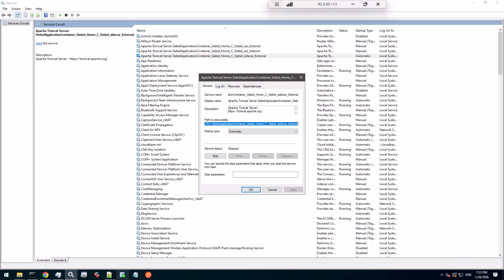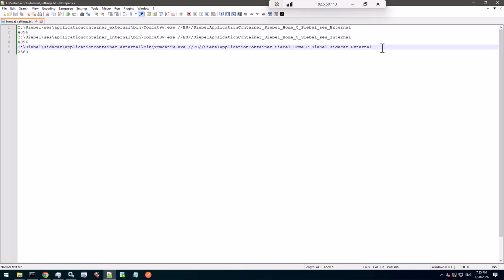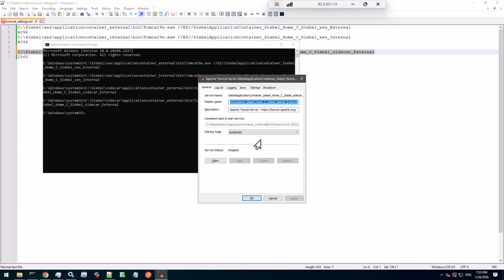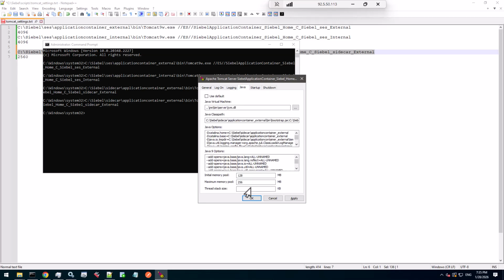And now we can put that here. So probably the only thing that changes is 9 to 10. So that's our new configuration command for the Tomcat. Make sure you use the Tomcat 10W. And let's check what happened to its configuration. So it's automatic. I like to set it to manual. Back again. And it's back to factory settings. Not unexpectedly. So let's just increase this tenfold.